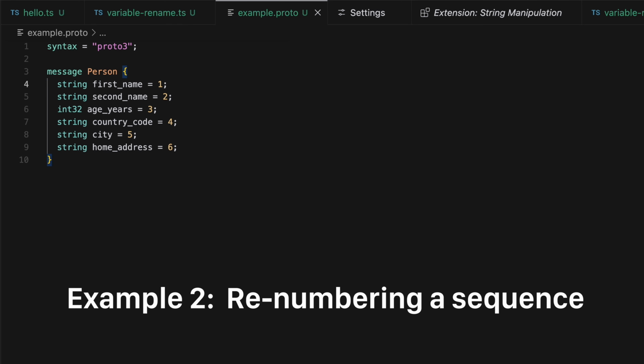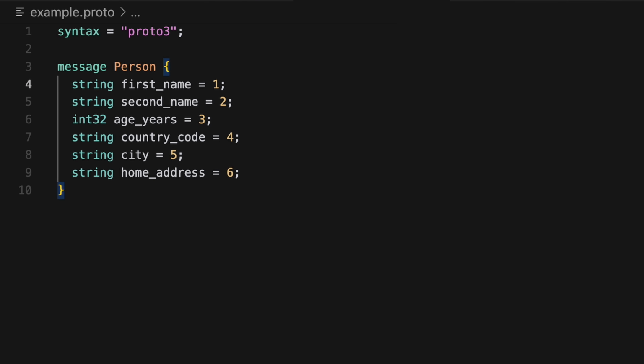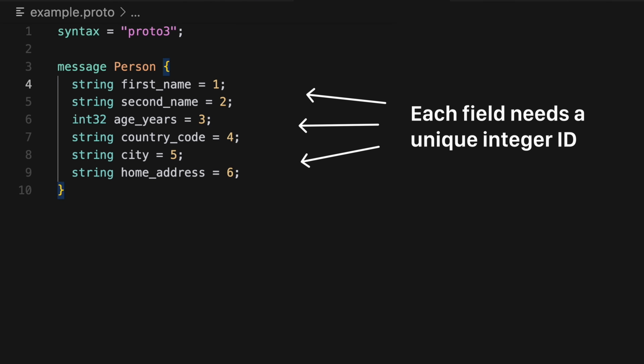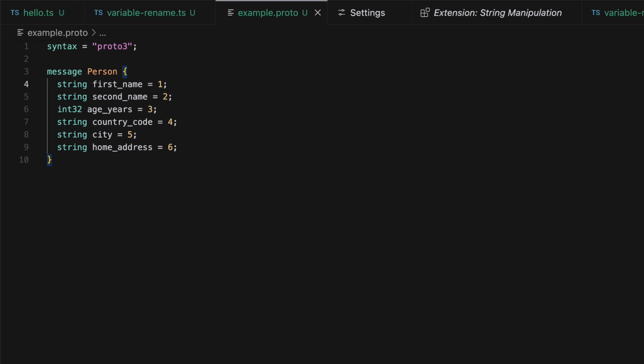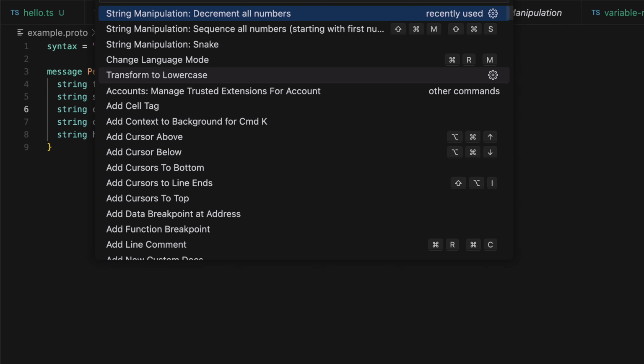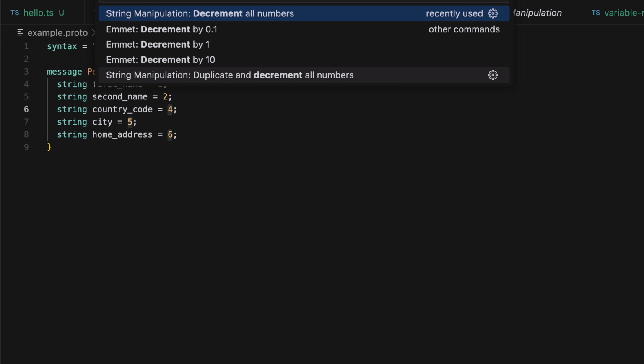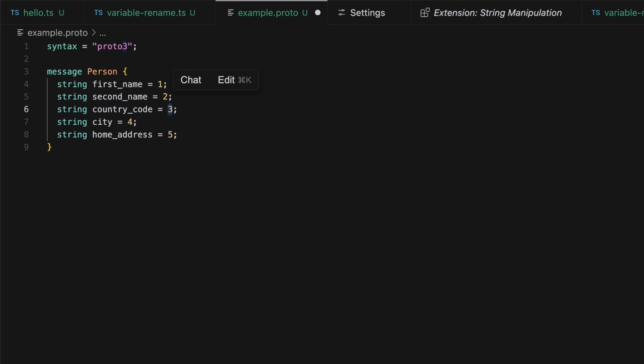Another cool thing you can do with a string manipulation plugin is to renumber sequences. In protobuf, each parameter has an integer ID, and once your code is in production, you don't want to renumber these, but when it's a work in progress, it's nice to keep a clean ID sequence. So if we wanted to delete the age parameter here, we now have a gap. Let's enter column selection mode again and create cursors from the third element down, and now hit Command P, type decrement all numbers and hit enter. And that's it. We've restored the sequence.